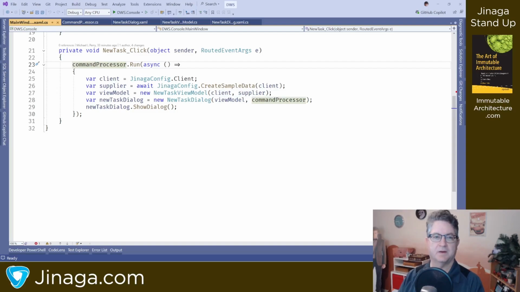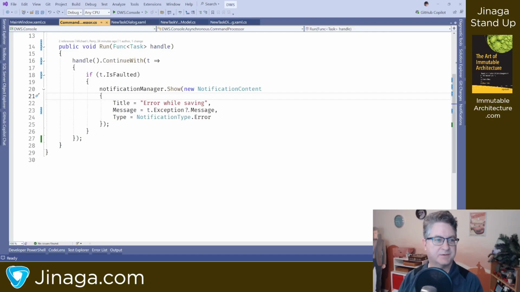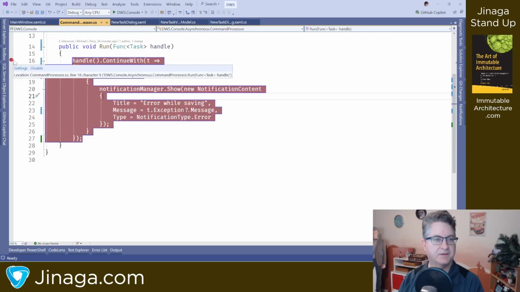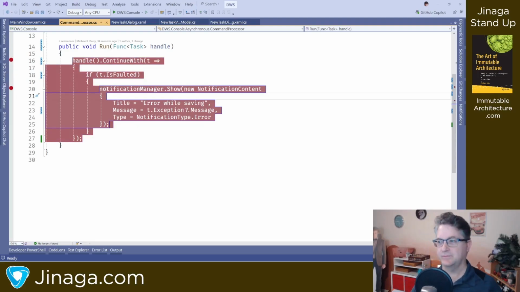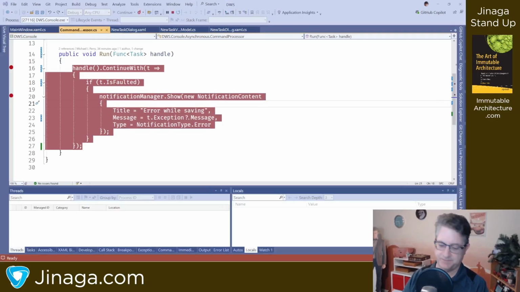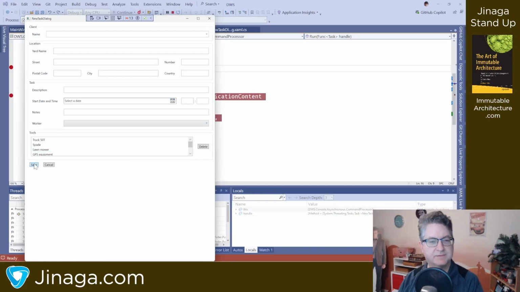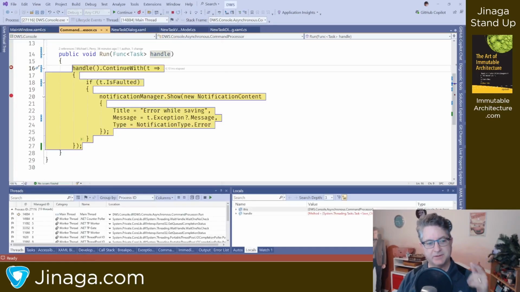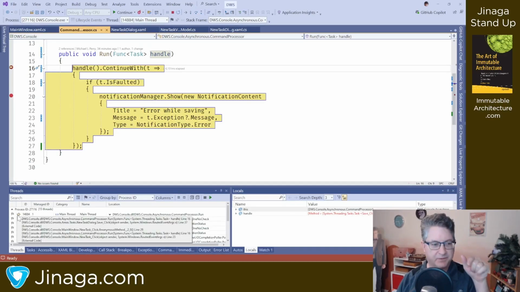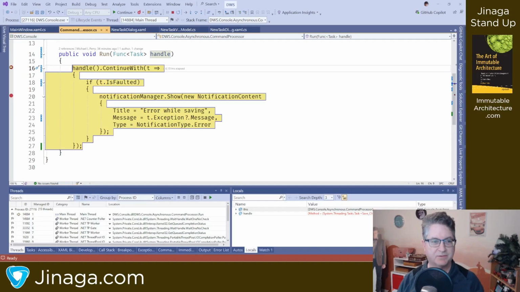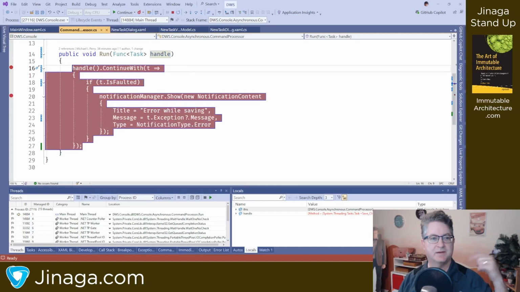But all right, the problem ends up here in my command processor. Let's take a look at handle. And then if I get called back with faulted, let's check that out and see what happens. All right, now I hit save. So that calls handle, and you can see that I am on the main thread. There's that little yellow arrow right there that tells me that I'm on the main thread. But then I let it run.